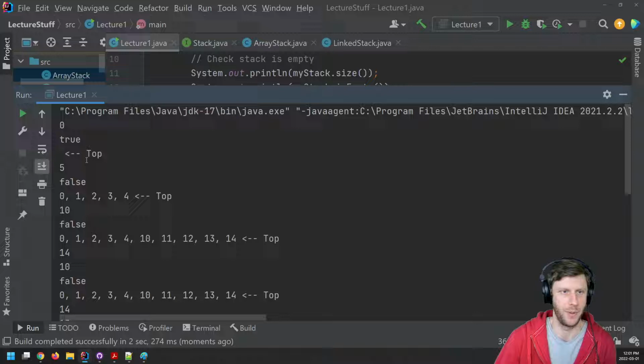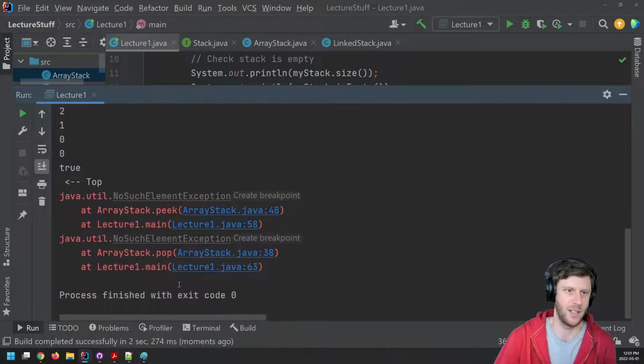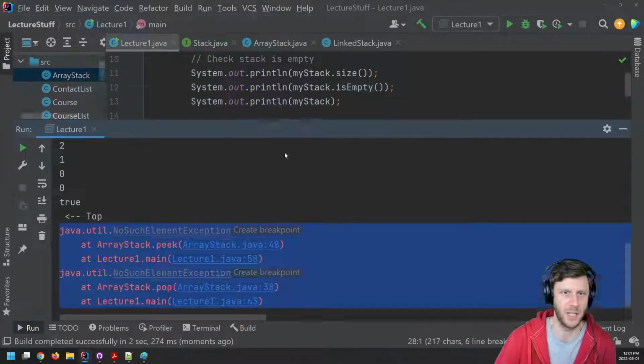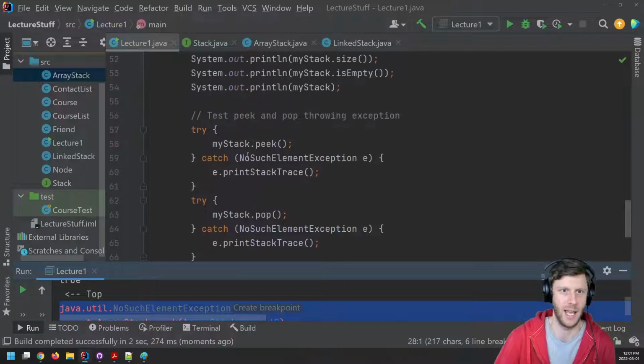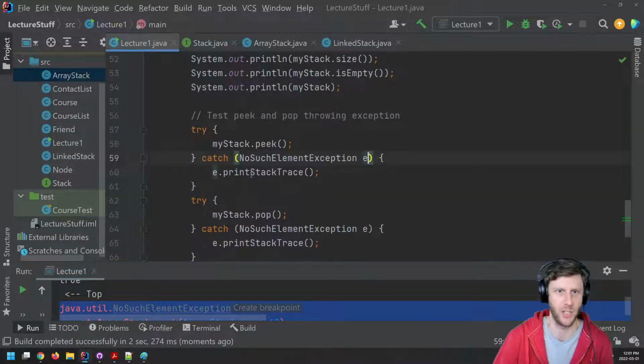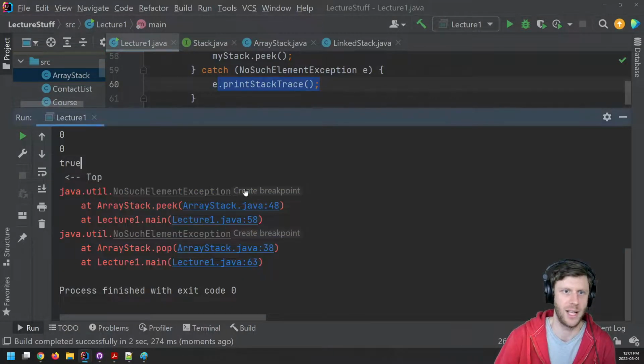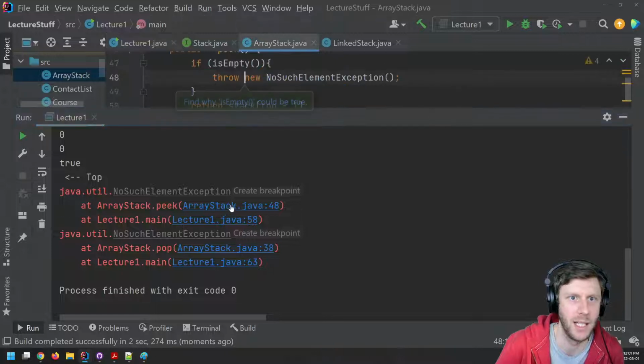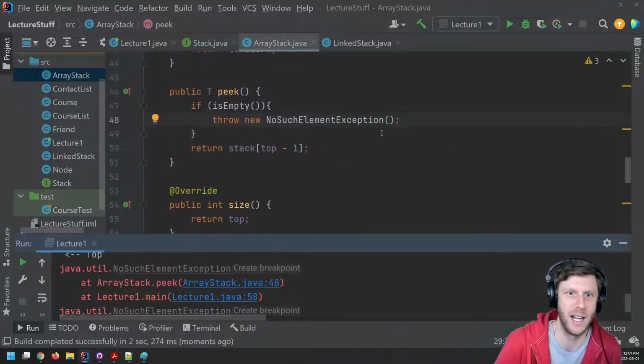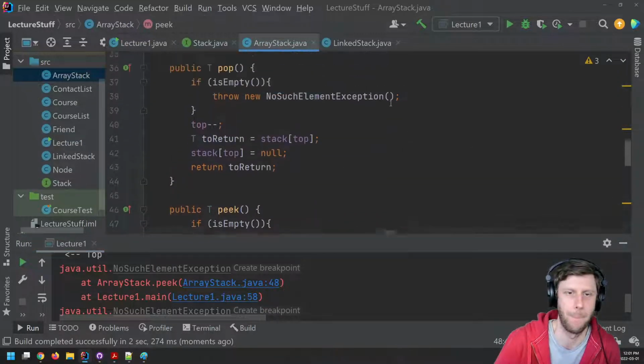I'm asking all these questions, and then we see the exceptions here, but that's because down here I'm saying, hey, peek when it's empty. I should see a no such element exception, and that's why we see this. I guess I didn't write a message in the array stack peek, but that's okay.